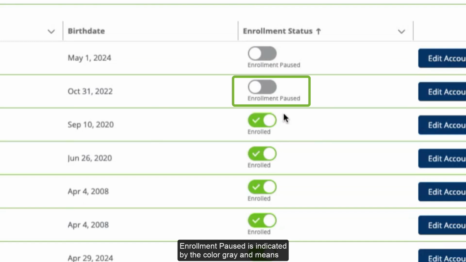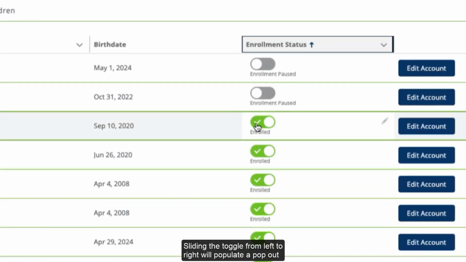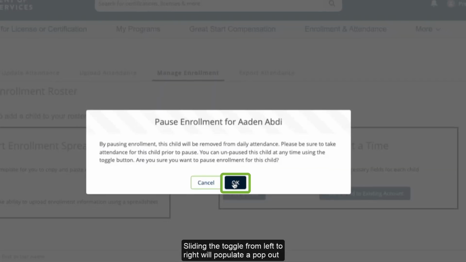Enrollment paused is indicated by the color gray and means these children are still enrolled, however, they do not appear on the Take Attendance tab. Sliding the toggle from left to right will populate a pop-out window.